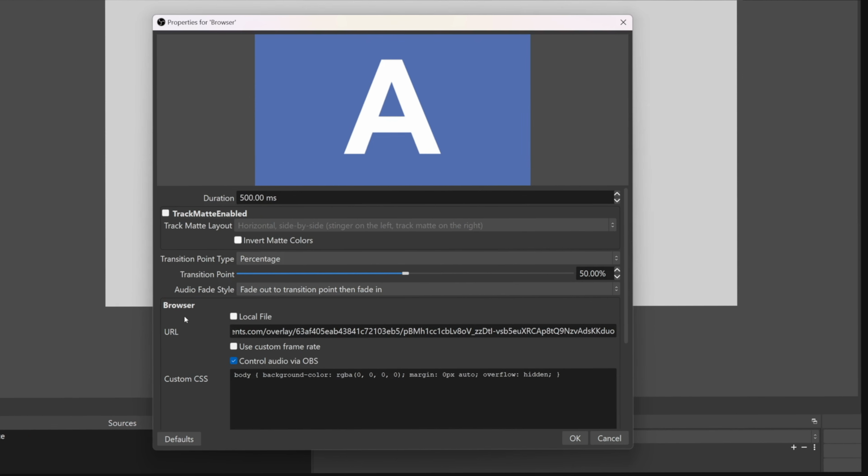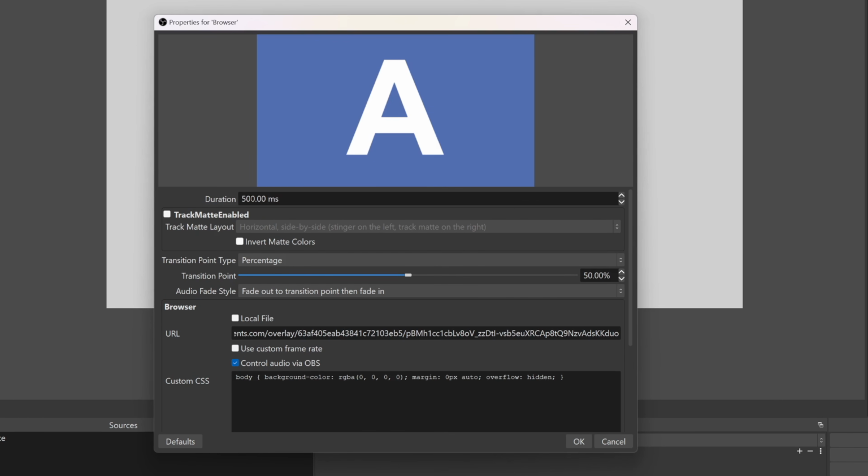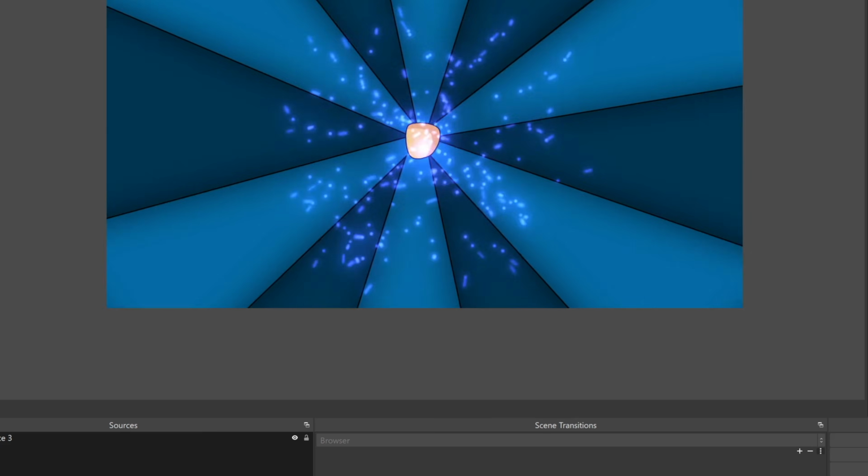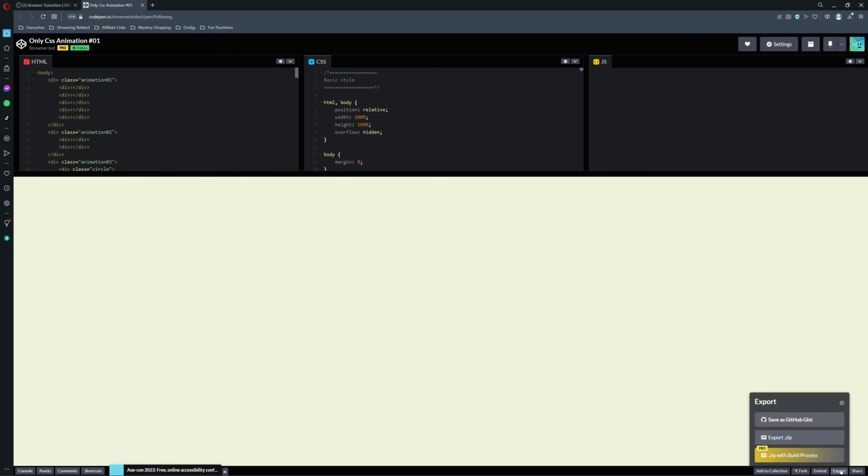Now before I press OK, I need to make sure I change the duration of the transition to how long the clip is. This is 4,000 milliseconds for this transition. Now, upon changing scene, it will play this fancy transition. Super easy. We can also use a local file if we don't have a web link, like if you have something made on CodePen or something similar.